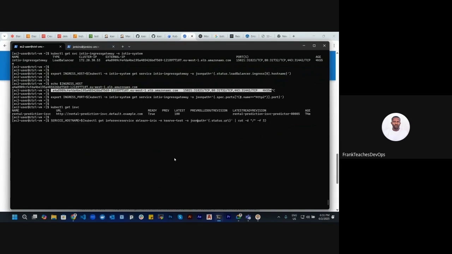So I'll come in here. My inference service runs in my default namespace, and my inference service is rental-prediction-isvc. All right. So I'm passing that to the variable service host name. If I hit enter, I should have it. Now let's echo what's inside of service underscore host name. So we have the complete URL of my inference service.